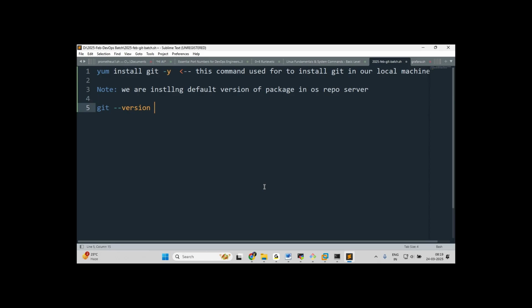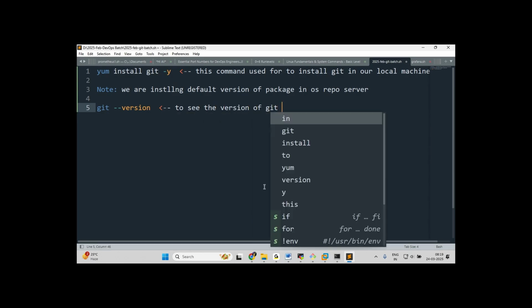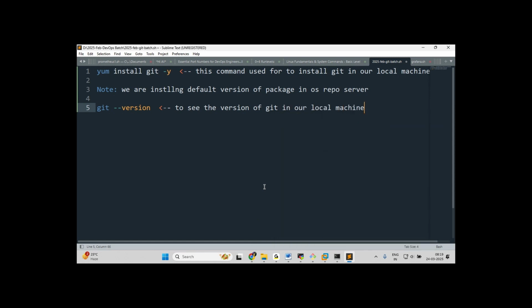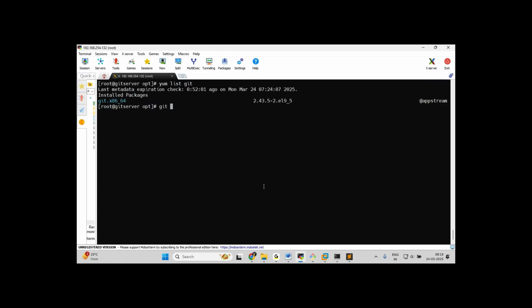Next, this command, after installing, is to see the version of Git in our local machine. Now you can run git --version. See guys, this is the major version, this is the minor version, and one more minor version.